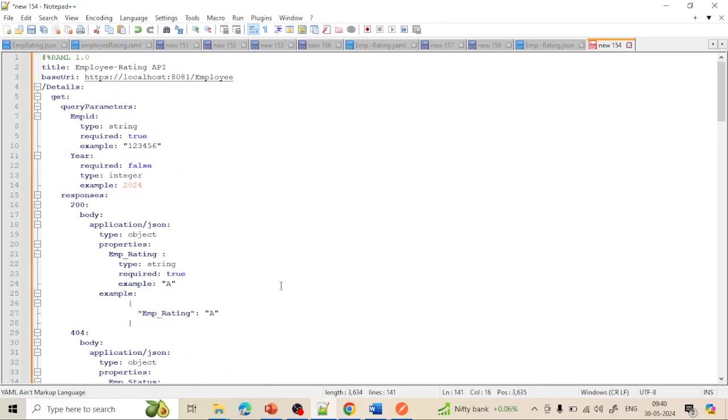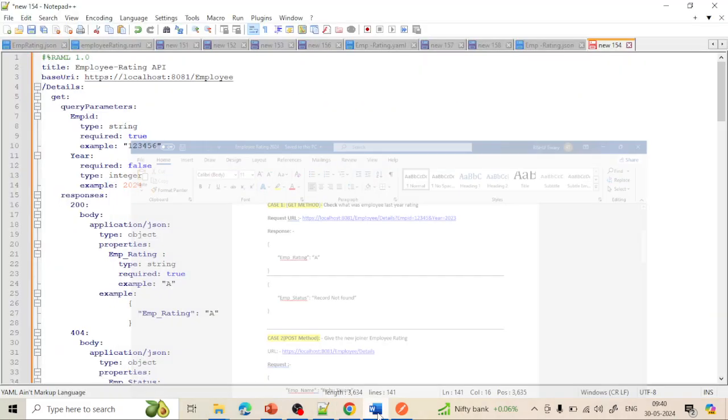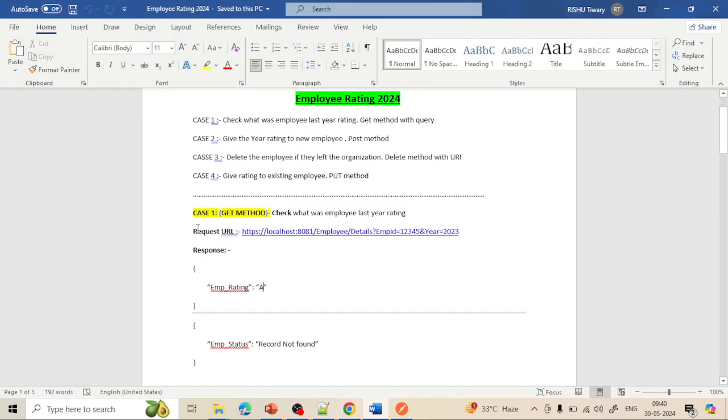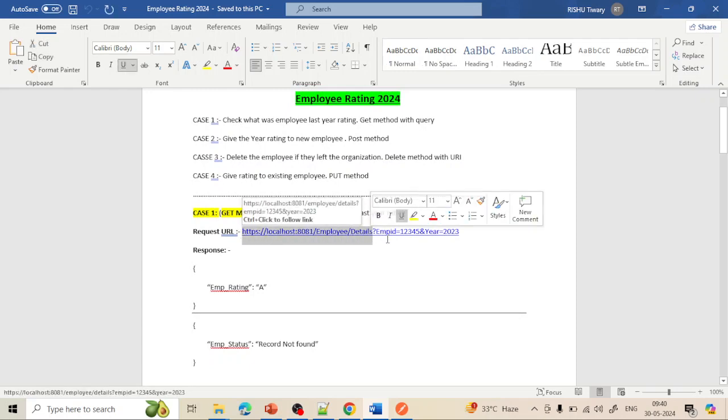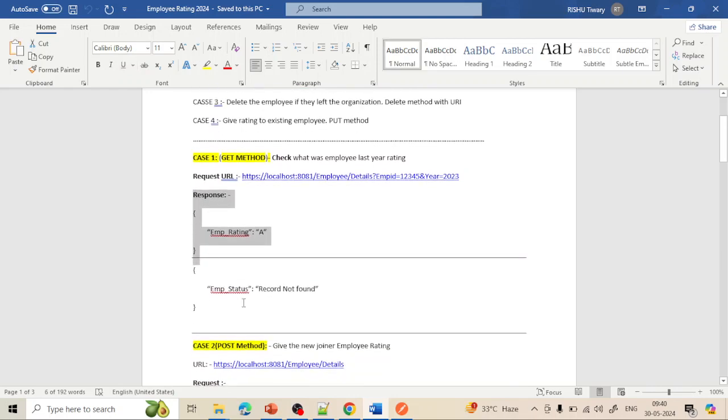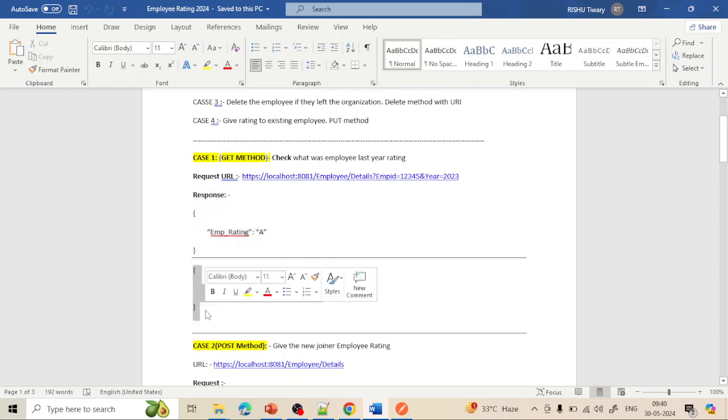Now let's understand the first case. What was expected is a request URL. Here we are passing the query parameter, and we are getting these two responses. If the employee is already present, we are getting the employee rating, and if the employee is not present, we are getting the response as record not found.